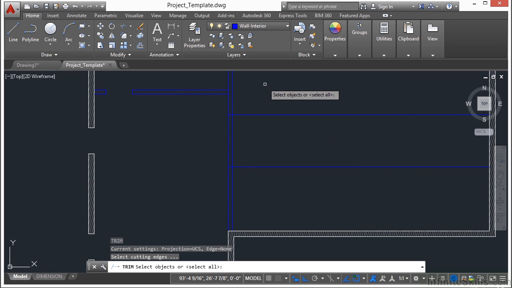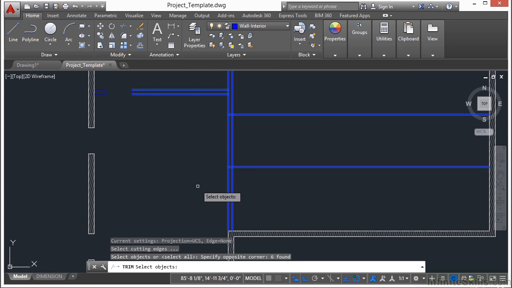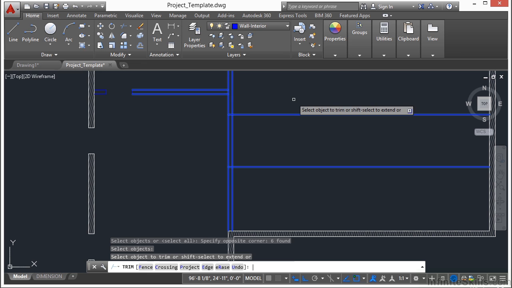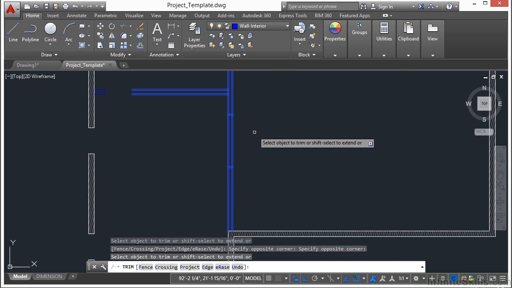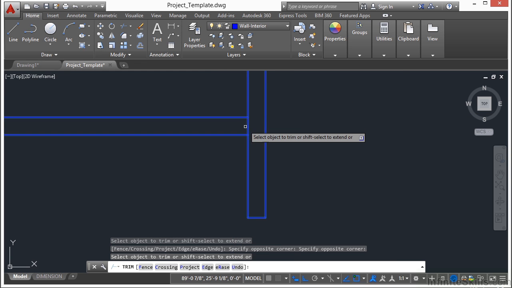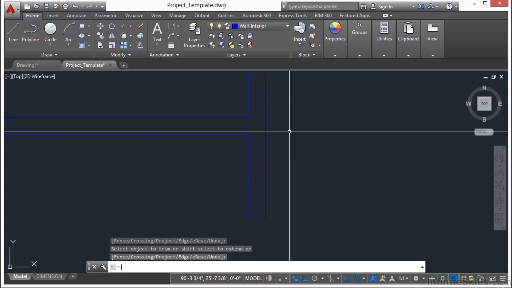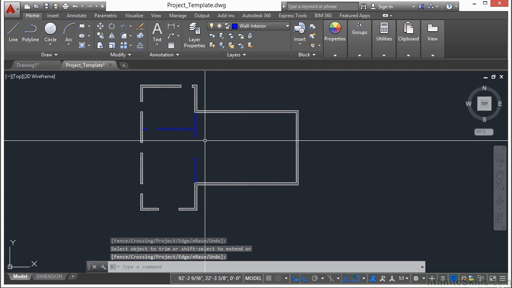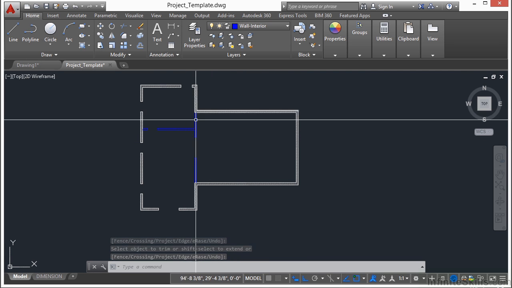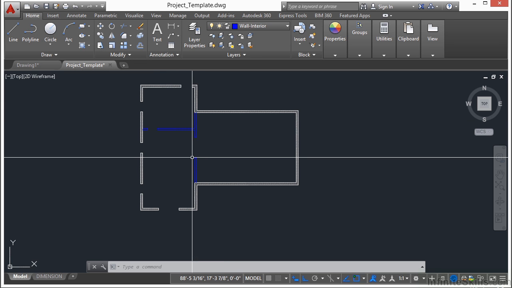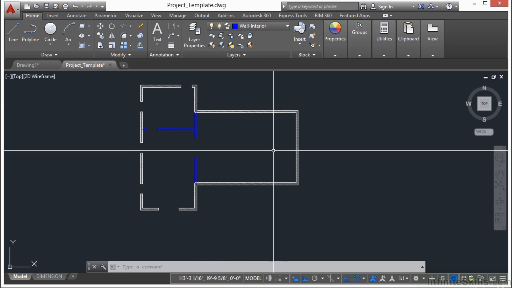We're going to trim all of this up here. So select all of these lines. Press return. Trim those away, and get that little bit out of there too. So now we have our exterior walls, we have our interior walls, and the last thing we need is to put a little movie screen.